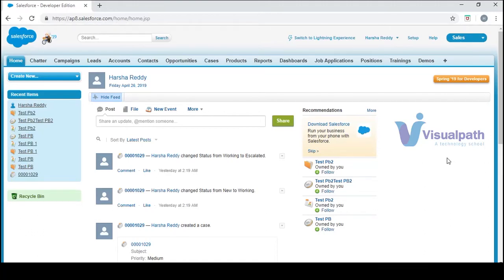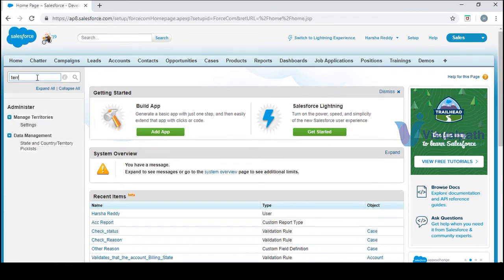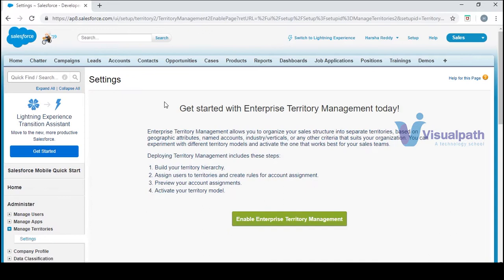So in this session of Salesforce, we'll be learning about territory management. So how do you go to the territory manager? Click on Setup. In the Quick Find box, type in territory. Under Manage Territories, you have the Territory Manager. Basically, you will have settings. Once you click on settings, it is asking us to enable territory management today.